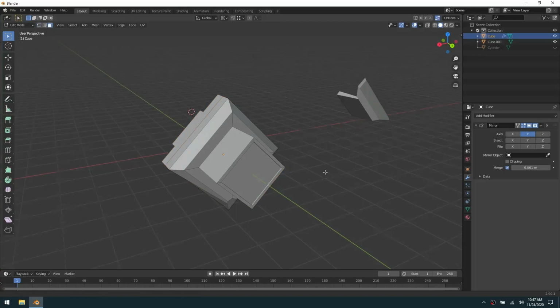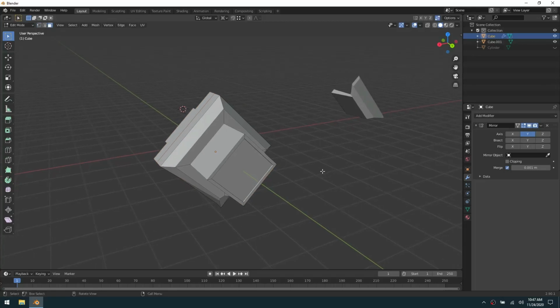I tried to break down modeling. It's just, there's so much that goes into modeling when it comes to topology and flow and everything else. It can be quite complicated.